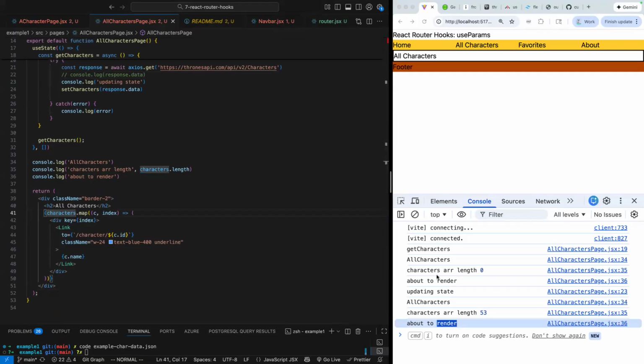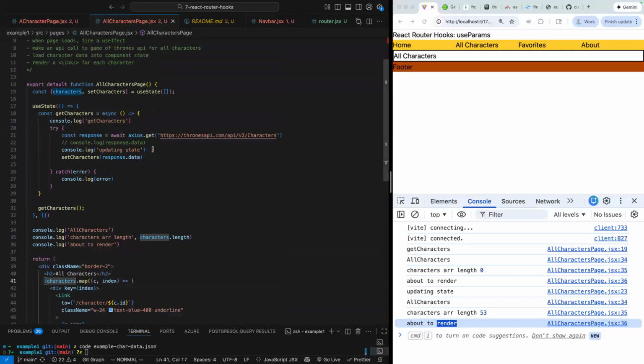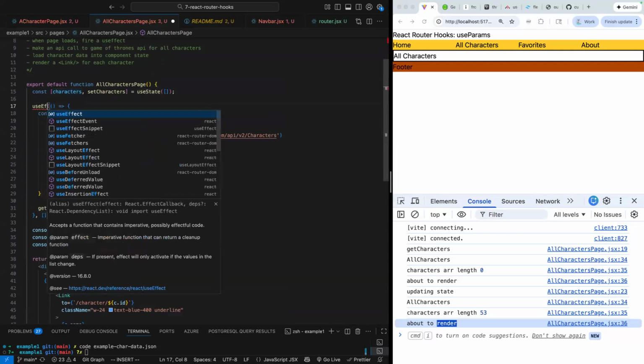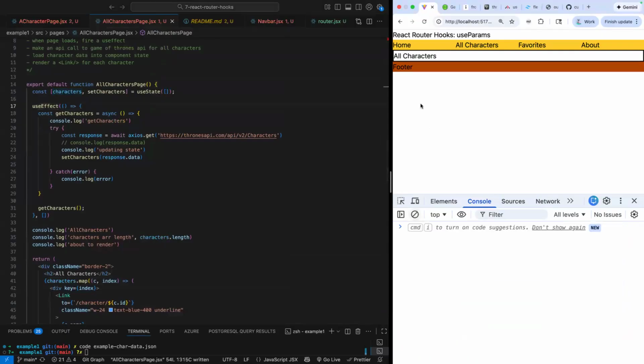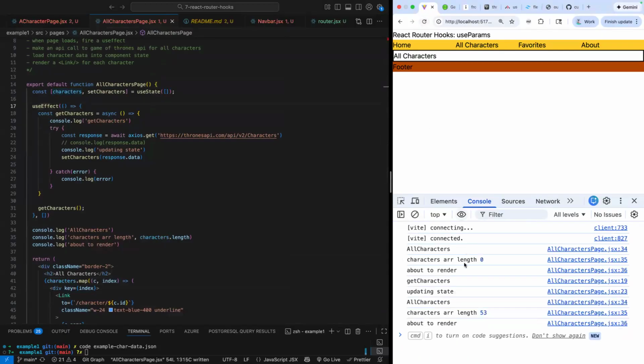Did you mean to do a use effect versus a use state, or is that intentional? Oh, thank you so much. Okay, 100% unintentional. So let's see how we're doing now. So we're closer, but we still, yeah, Tom, thank you so much, man.